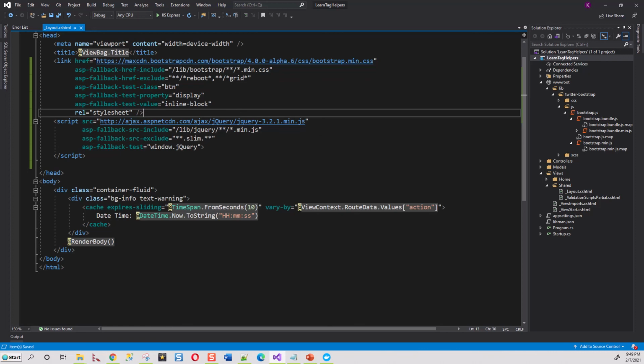Now the next three tag helpers are used to test whether the bootstrap file correctly downloaded from the CDN: test class, test property, and test value. These tag helpers are, as you can see here, asp-fallback-test-class, asp-fallback-test-property, and asp-fallback-test-value. They work by adding a meta element to the document that has been added to the class defined by the asp-fallback-test-class tag helper. So in my case, the meta element added to the document will be meta name equals x-stylesheet-fallback-test class equals button.